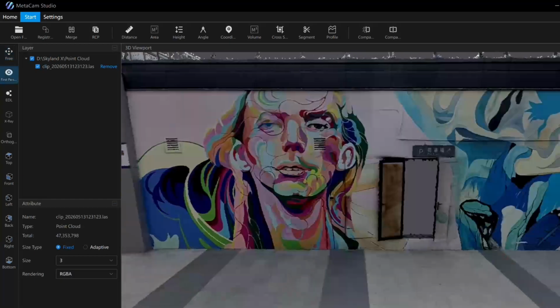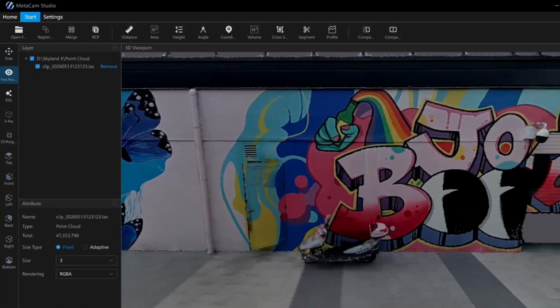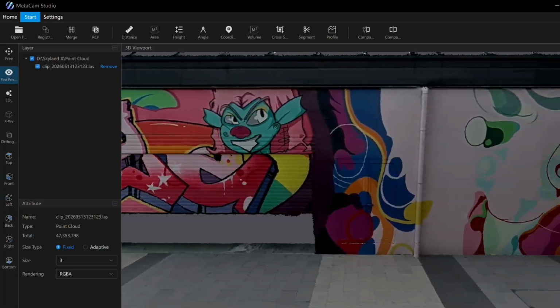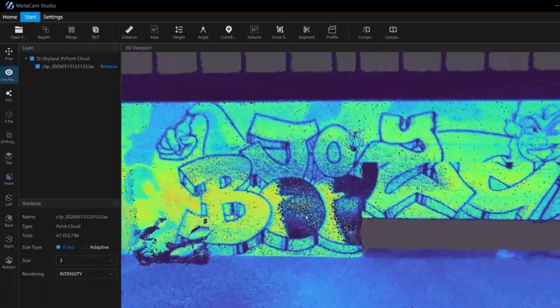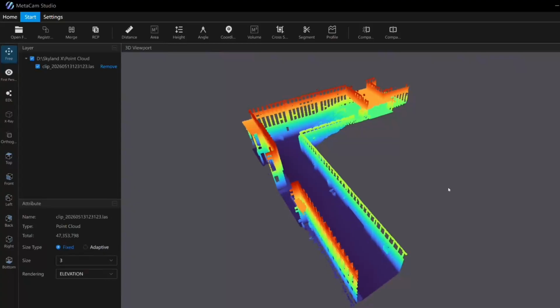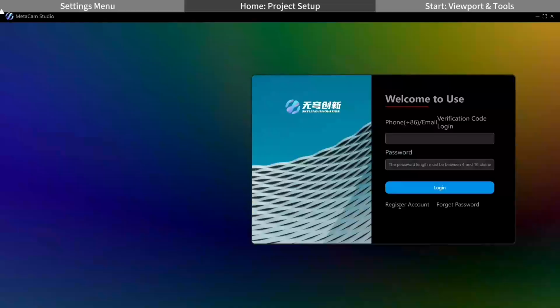MetaCam Studio is the dedicated post-processing software for the SkylandX MetaCam handheld scanner. It offers a powerful suite for optimizing, editing, and analyzing point cloud data. To get started, register and log into your SkylandX account.